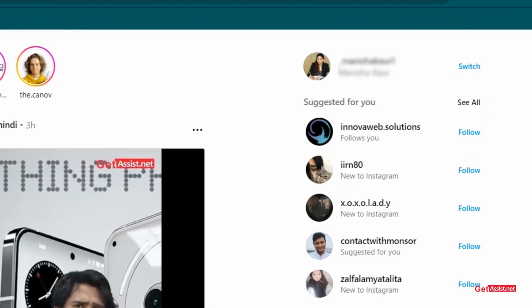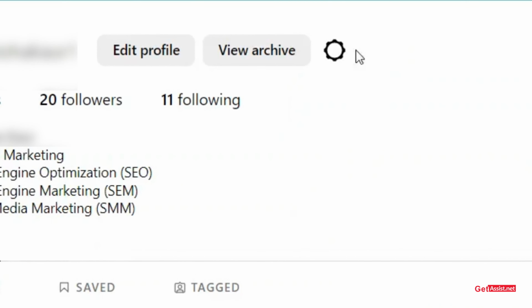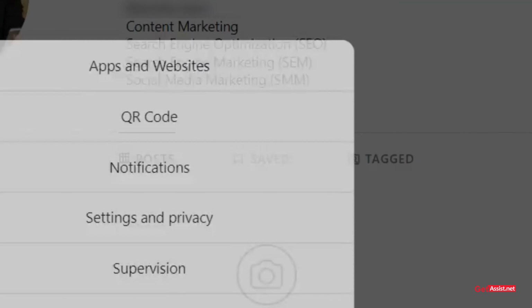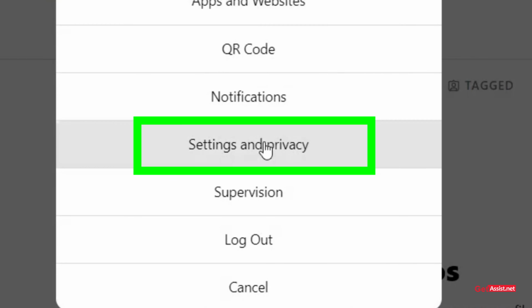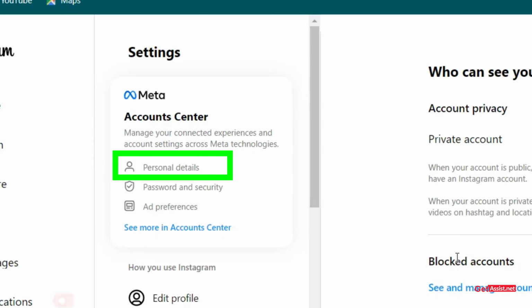You can see my profile on top right. So I'll click on my profile. Now you can see the icon of settings. So I'll click on this settings icon. Now click on settings and privacy. Now come to account center. Now click on personal details.